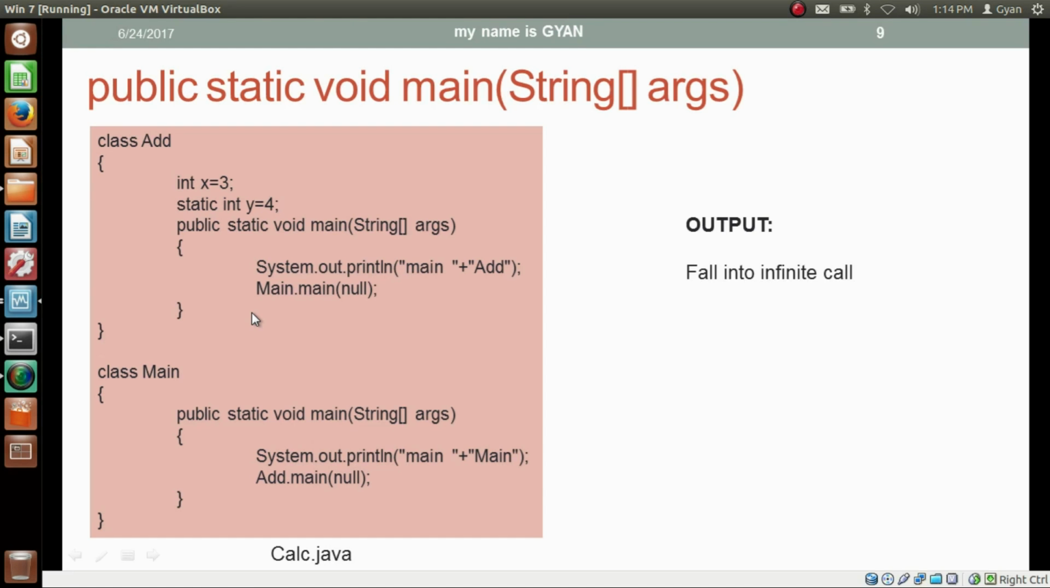What will happen if both main methods call each other one by one? Here in this case the method main of the class add calls the method main of the class main. And ultimately method main of the class main calls the method main of the class add. So these both methods will keep on calling each other and various stack frames will be created on the stack section of the JVM memory. And one time will come when the stack overflows and the JVM will throw an error, that is, StackOverflowError. Let me try this code practically.